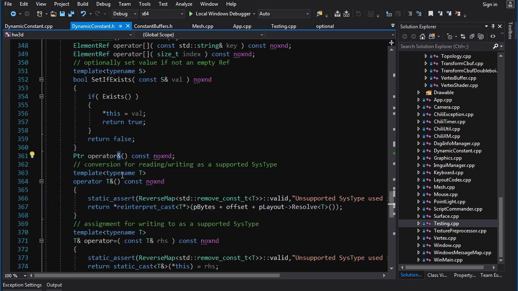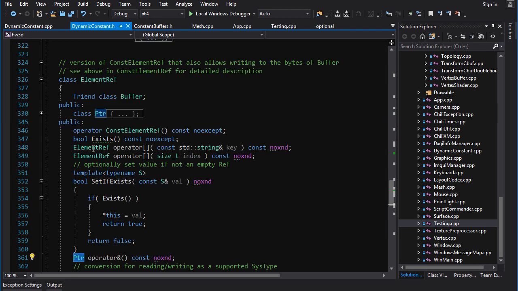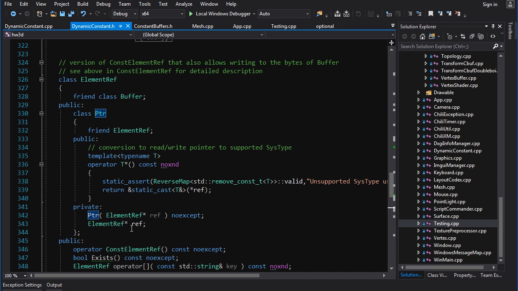If you want to get a pointer to those bytes, we overload the address of operator. It returns a pointer, which is defined here. And pointer actually maintains a pointer to the element ref that spawned it. Now this is a little bit dangerous because this can become invalidated if you capture this pointer object by value and then the element that spawned it goes out of scope. This will be a dangling pointer. So this is a disaster waiting to happen.